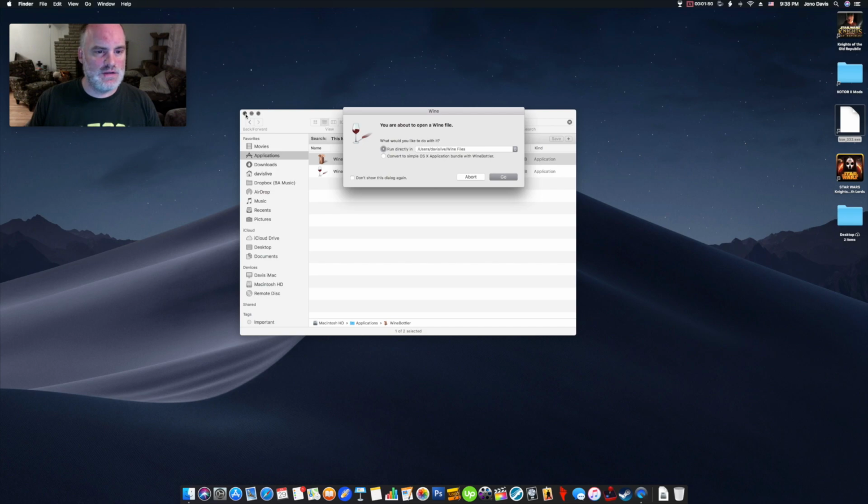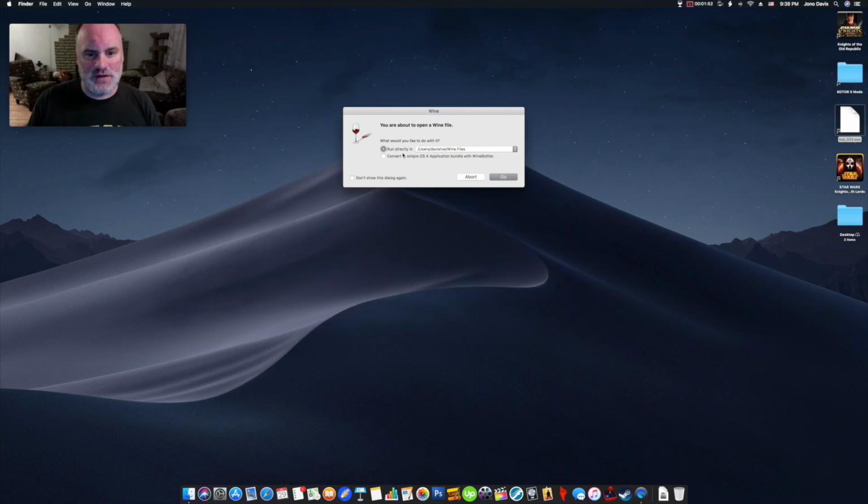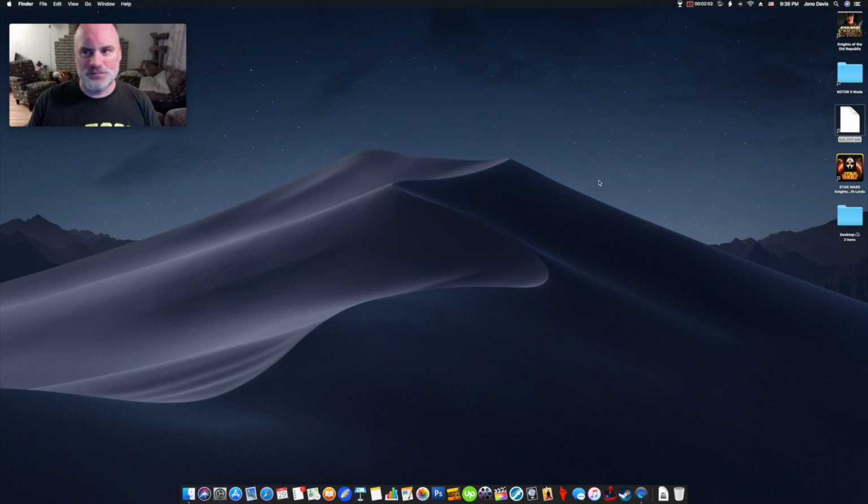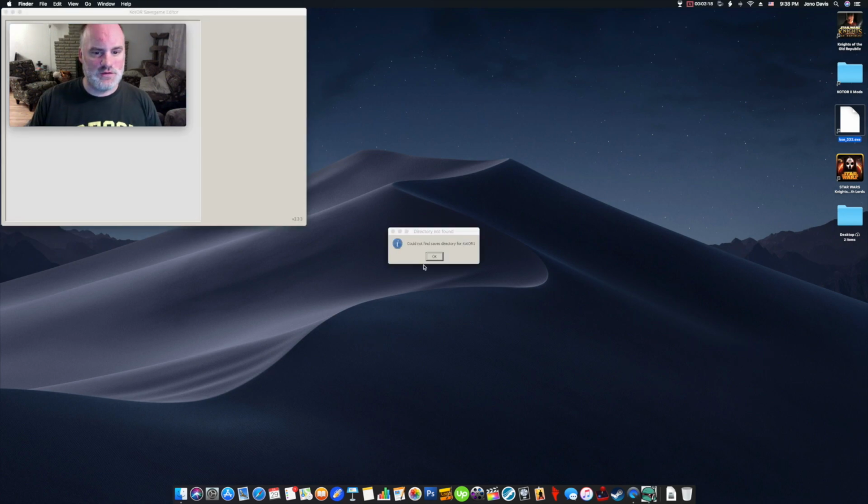And immediately you'll see this is Wine here, and it says run directly in Wine. That's what I do. You can convert to a simple OS X application, but just don't do that. Just run directly in Wine. I just always hit go, and it'll start it up. So I have KOTOR 1 on the Mac Store, and I have KOTOR 2 on Steam. So I got both versions going. And where is it? Here it is.